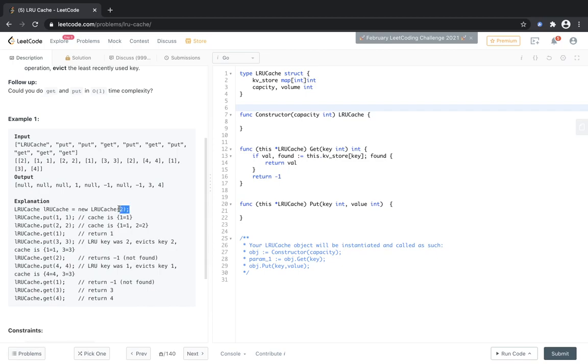So new LRU cache 2 initializes a cache of length 2. Now we will put 1 comma 1 in this. Initially it was empty, so 1 comma 1 is put in this, and then we can put more values, so 2 comma 2 is put in this, and now get 1, so it will get the value 1.